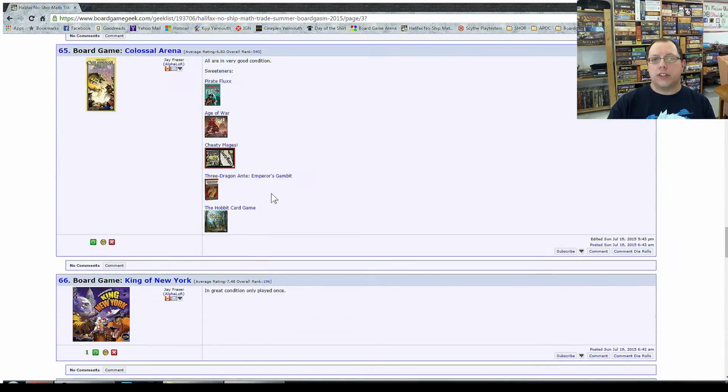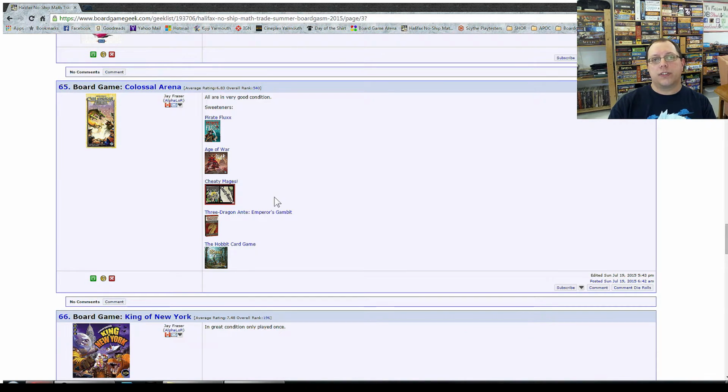Another thing you can do is group them into kind of clusters. So for example, Colossal Arena here has the sweeteners of 1, 2, 3, 4, 5 other games. Now the reason he did this is because Colossal Arena is probably a very small game, and you're not going to be able to trade a small game for a large game. So if you can cluster a bunch of games together, then you might have someone interested in getting all of those games in that one cluster for one of their bigger games. So that's something to keep in mind when you're adding items to the offer list.